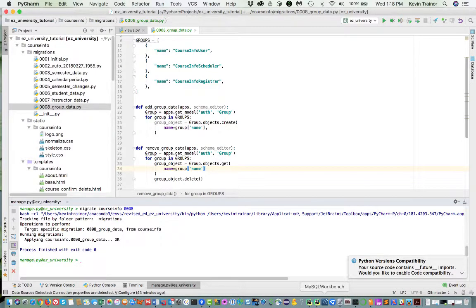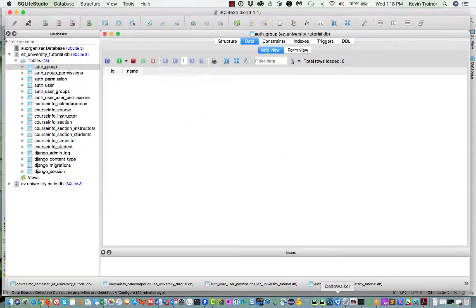And let's just go look in SQLite Studio. And let's just refresh the data. And there they are. Okay. So, we've had these tables in the database we haven't paid a lot of attention to before. So for this auth application, one of the tables is group. And we are just essentially adding a record for each of the groups that we have.